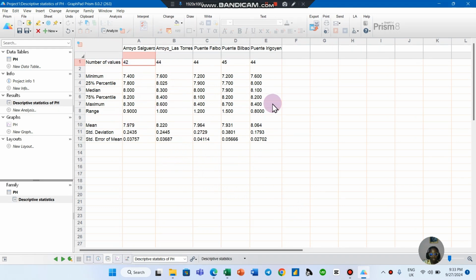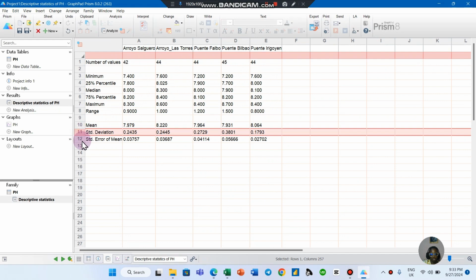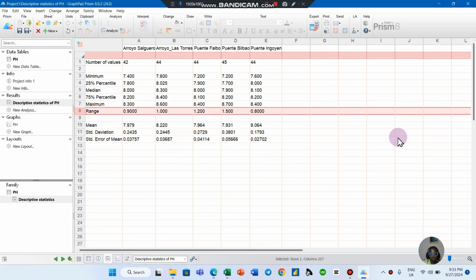And then we have this, right? We have the number of samples for each location. We have the mean, standard deviation, and then the standard error of mean, the range, the maximum. We have all of that. Okay, so what if we want to visualize our mean and maybe mean and standard deviation, or the mean and the standard error? Then we can click on this here.